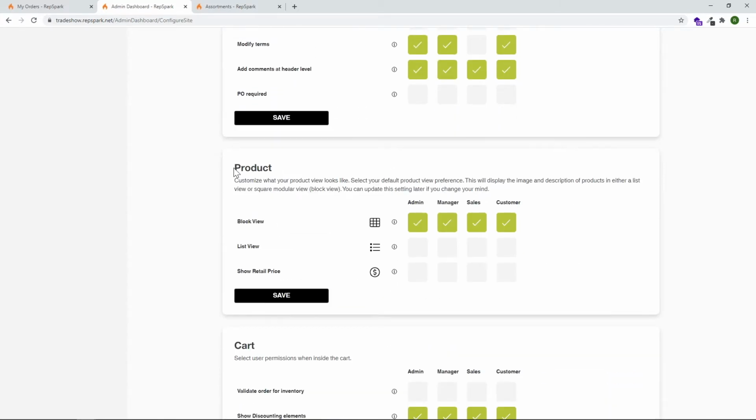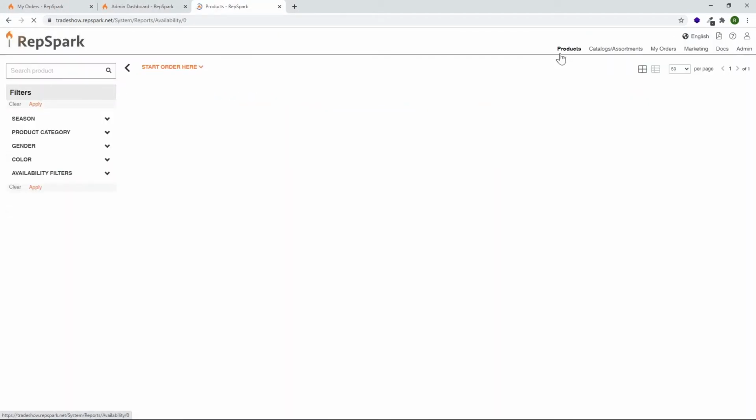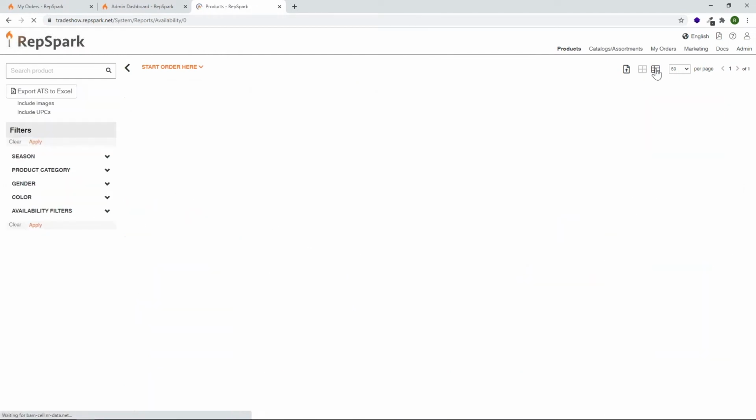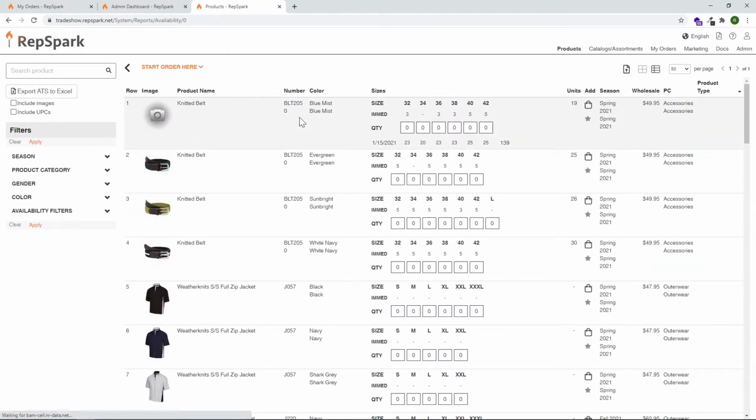For the product section, this one is probably the most useful. You can decide what view shows based on a different user role. So like customers, for example, we want them to see the grid view, but maybe we have our salespeople look at the products in a list view. What I mean by that is in the product section here, this is our grid view, and this is our list view. It's just that simple.